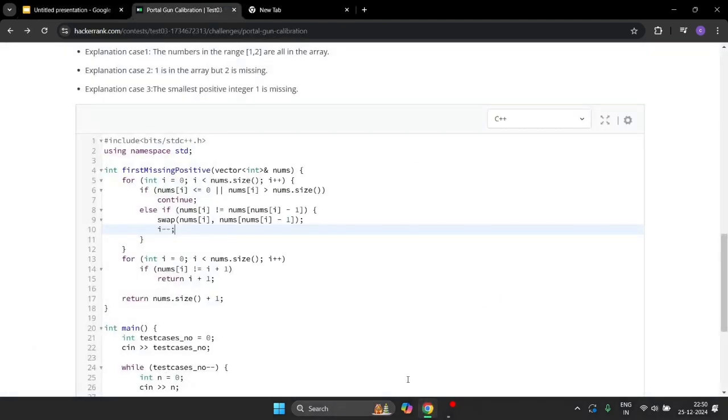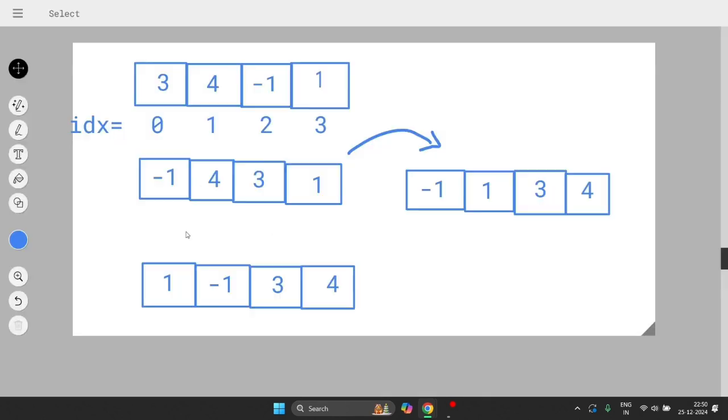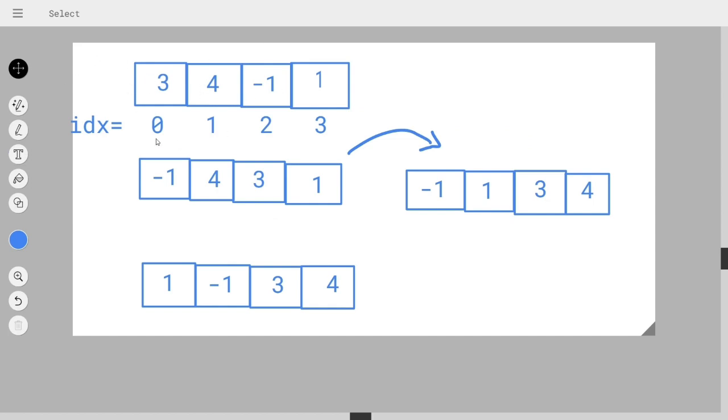Alright, so this is the code. Initially, I am iterating over the array, and for elements which are not valid, that is elements less than or equal to 0 or greater than size, I am just ignoring them. If the elements are valid, I'm basically doing this. So this is the sample input. So I'm iterating over the array, right?